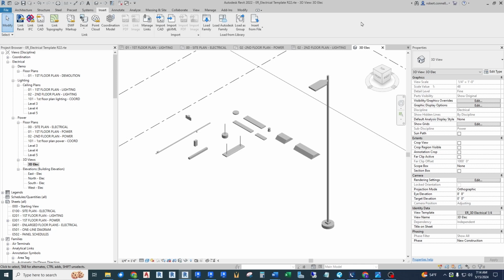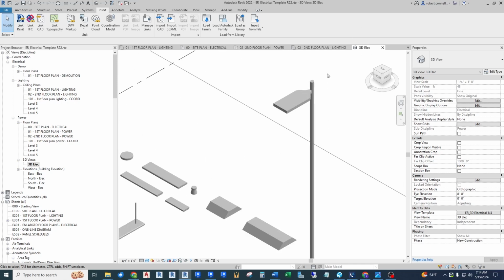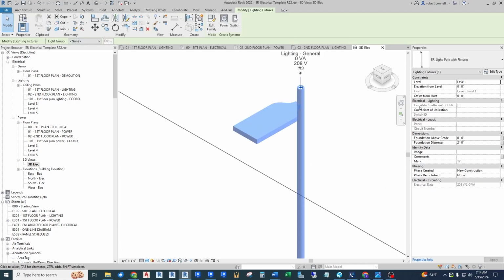And at the end of this video, I will show you the specific custom families that are contained within that template. So stay tuned for a very detailed, in-depth lesson. Let's get right into it.